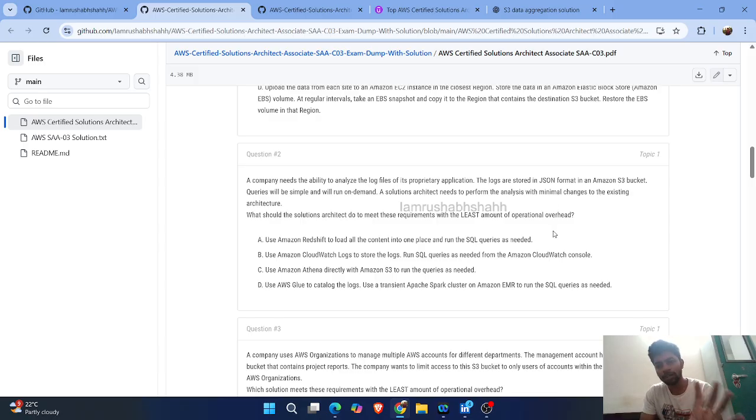Okay. So there is already one architecture in place. You can't make any changes to the architecture, though you might allow some minor changes. What should the solutions architect do to meet this with the least amount of operational overhead? They clearly mentioned that operationally it has to be very light. So the correct answer is Athena. Amazon Athena directly with Amazon S3 to run these queries as needed. They clearly mentioned the queries are simple and run on demand. So for this we can go ahead with Amazon Athena.